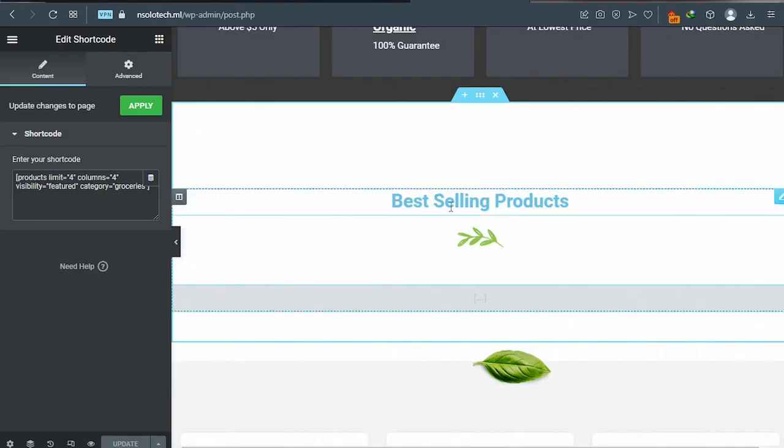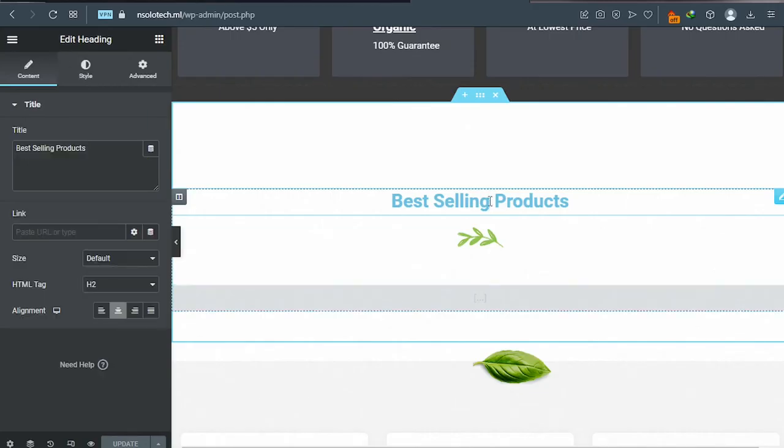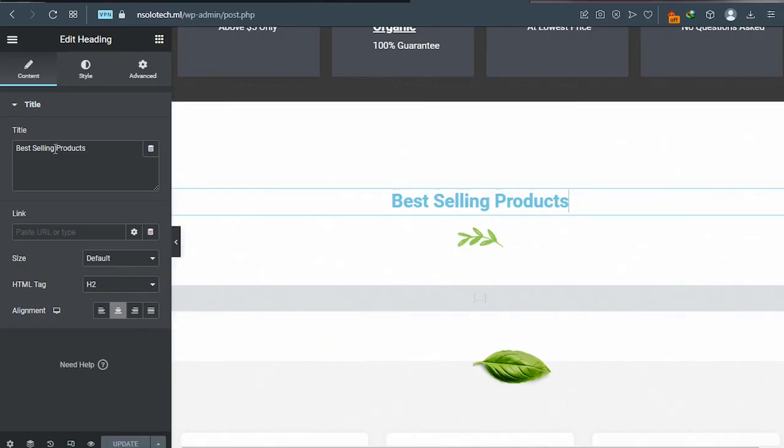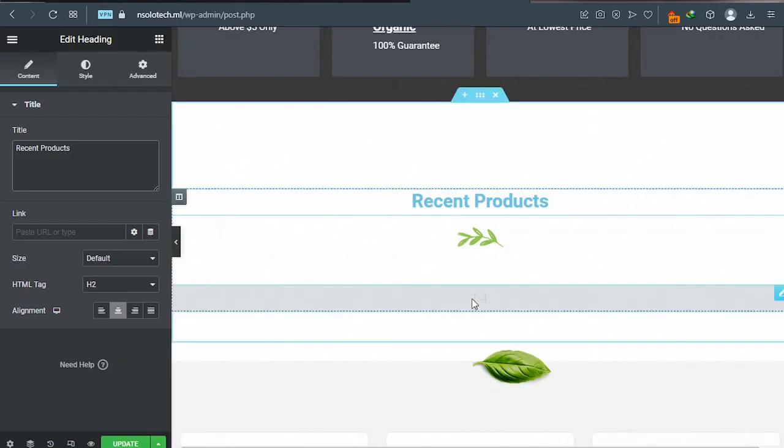Okay, so I'll change this best selling products to maybe recent products. So I'll simply click on the text here. Okay, and to your left you can see best selling products. So let's just change it to recent products. So this is like a text editor. So recent products. Perfect. Now let's go back to the code area and I'll paste my recent product code.